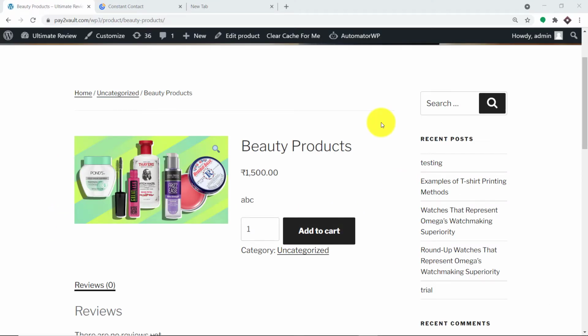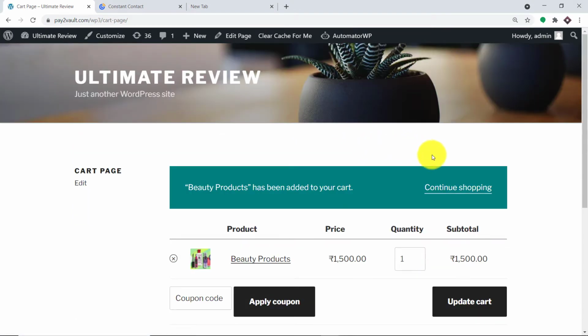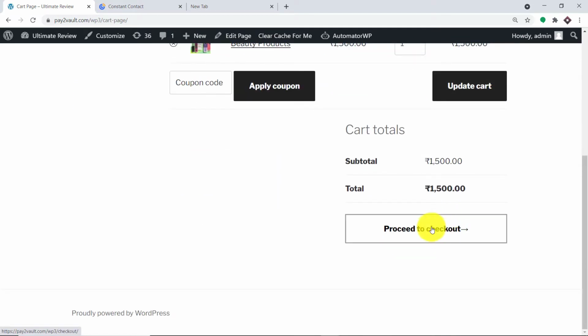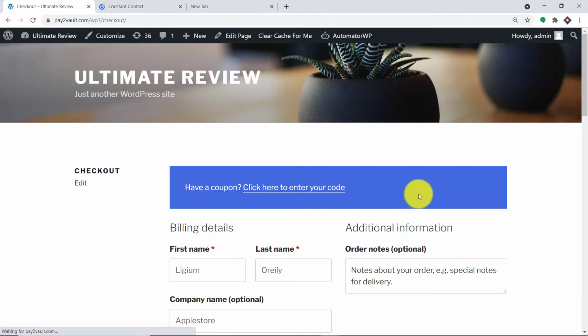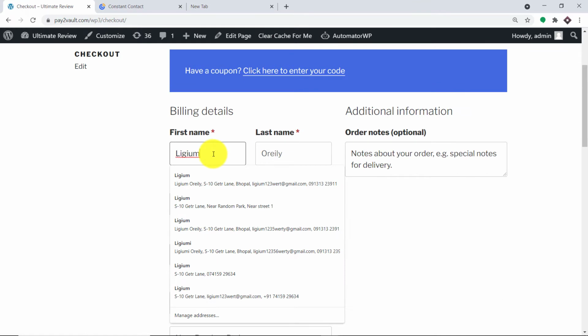Okay, so we will begin with a small example. Imagine this is a product called beauty products, and the customer is making a purchase in the WooCommerce store. The customer has added this product to his cart, and then he is going to process this product. Okay, so it has been added to the cart and he is proceeding to checkout. These are the details of the product.